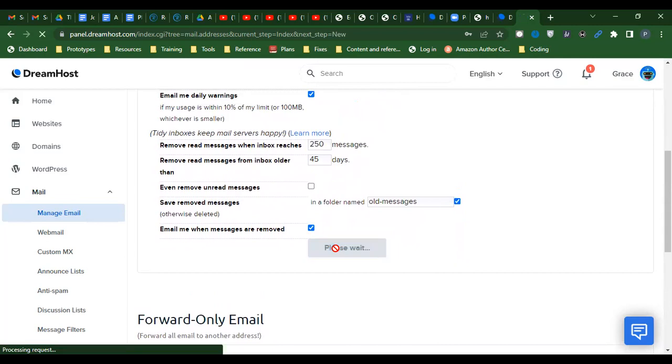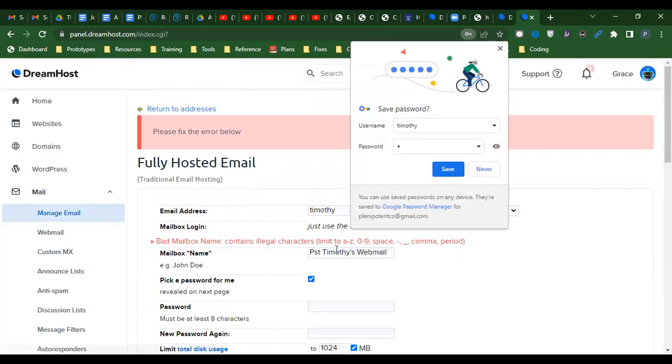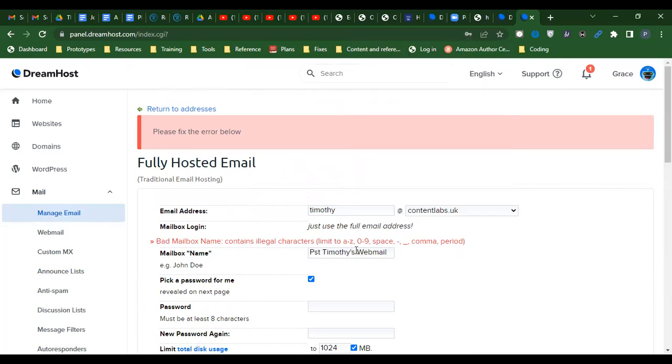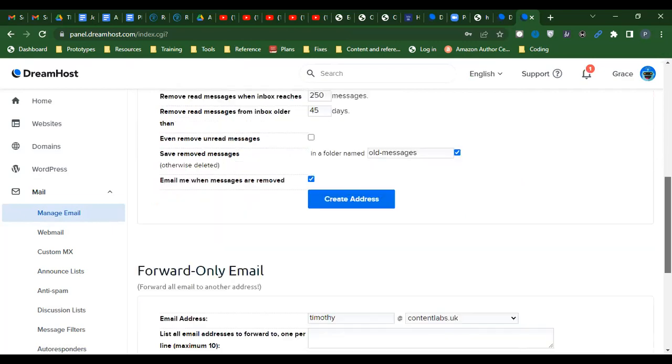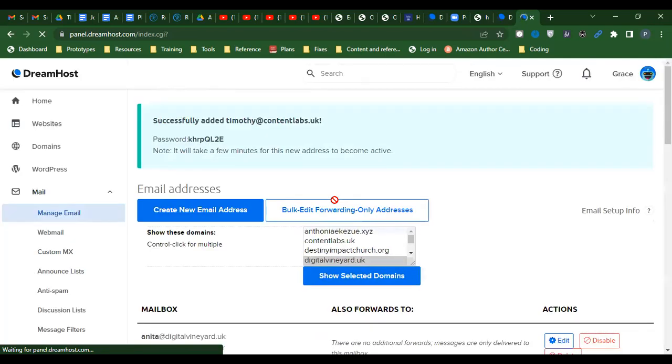Then you click create address. So the address has been created. Oh, what's happening? Bad mailbox name. There are conventions for creating mailbox names. Let me see, is that apostrophe causing the issue here? So I'll just put the name of the account owner, then I'll click create address. So it will create the address.